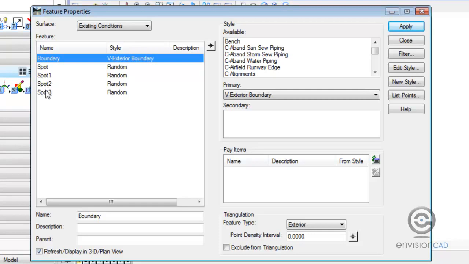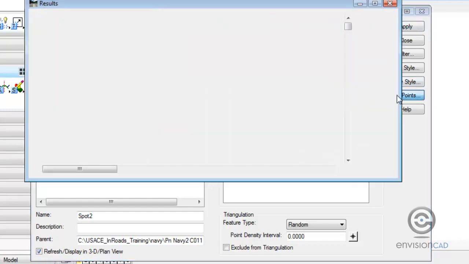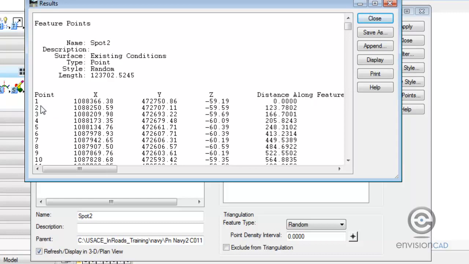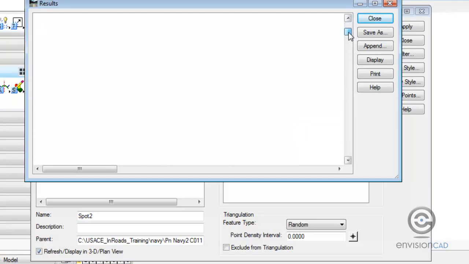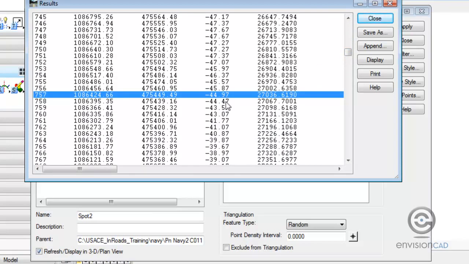When you import spot elevations, they come in as a group. They're not individual spot elevations in the DTM. If we highlight any of these, we can list points on the right side of the dialog box. That gives us a textual listing of the point number, the X, the Y, and the Z that was imported in the DTM, and consequently the distance in between the points, even though they're random points. So we can scroll down that list and start looking at adjoining points.